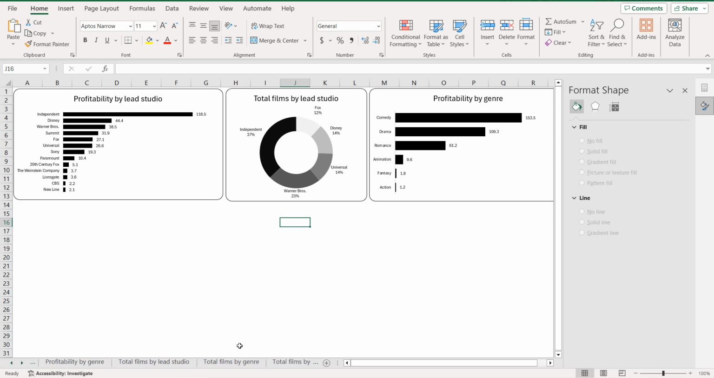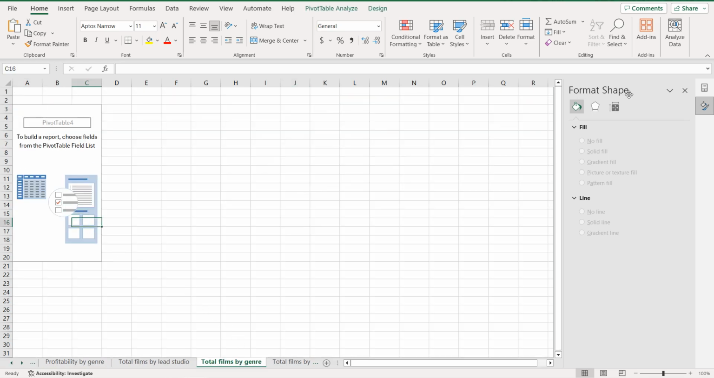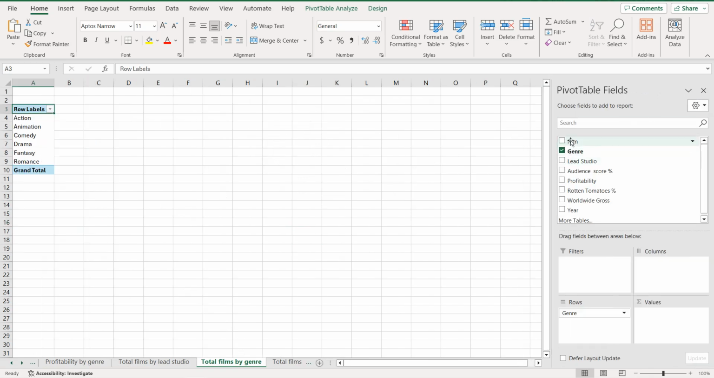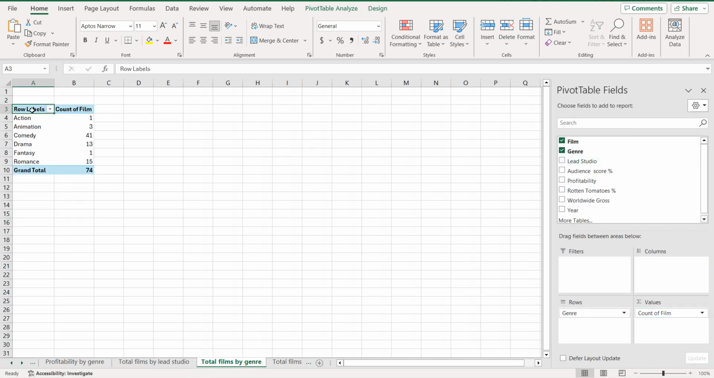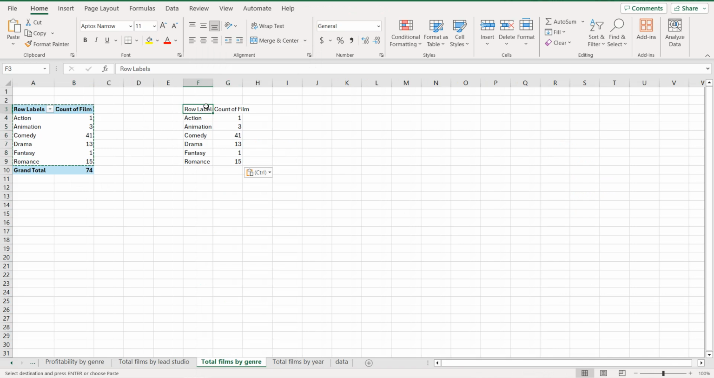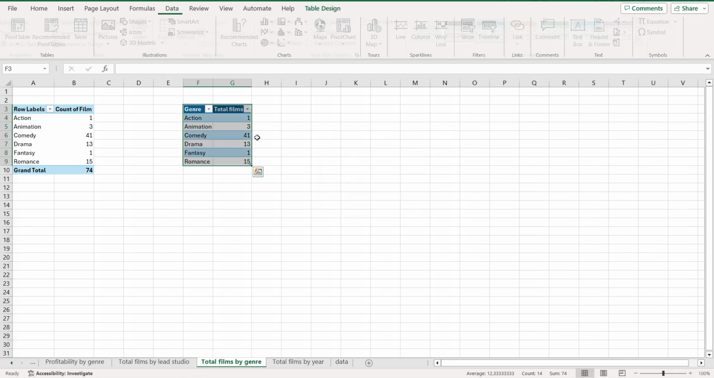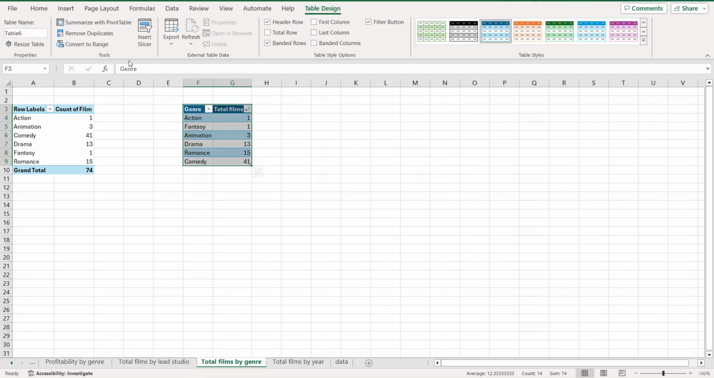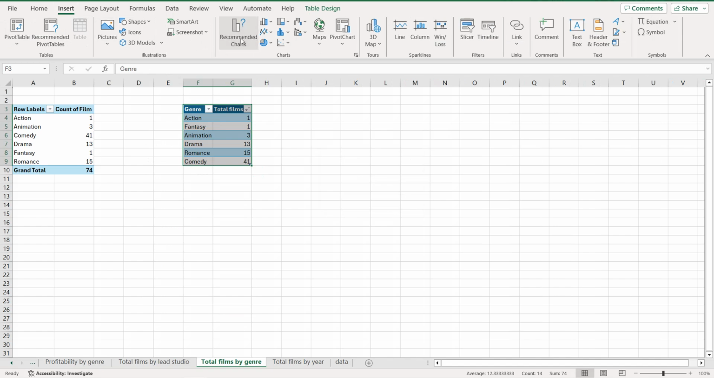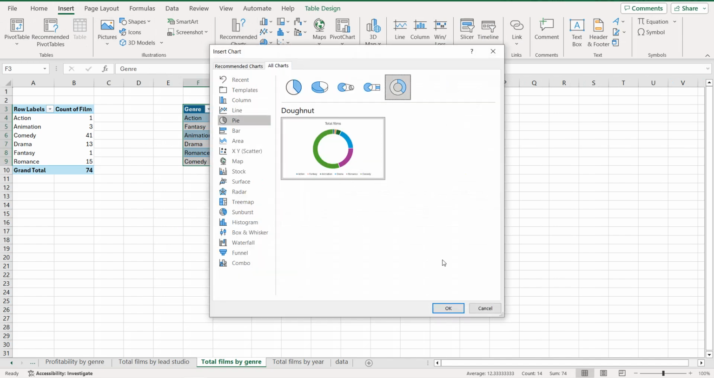Next we have total films by genre. So same thing, we select the genre and the count of film, copy, paste the values in here. We have the genre, here we have the total films, okay, insert table, okay, smallest to largest, insert, and here we have our donut chart.